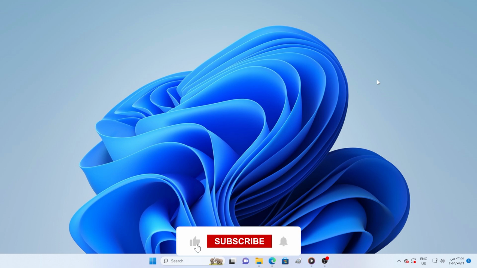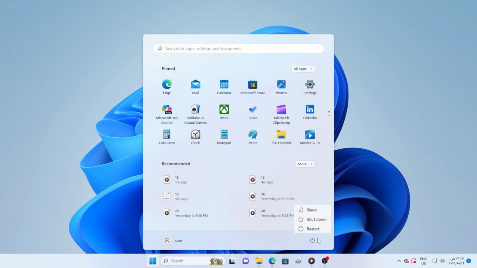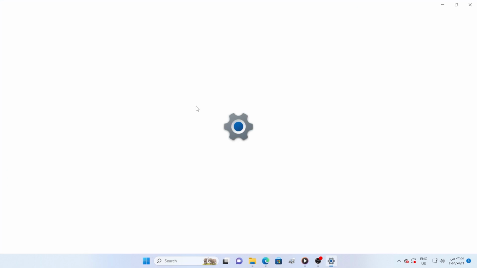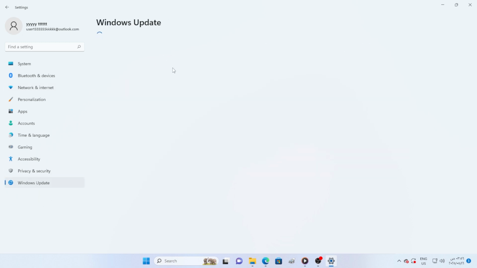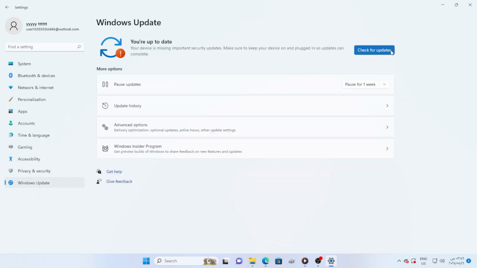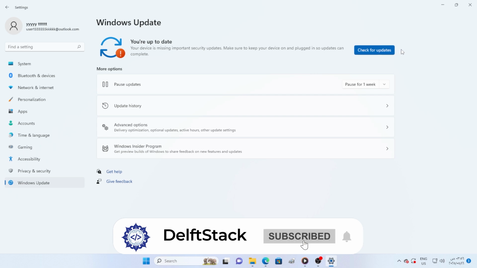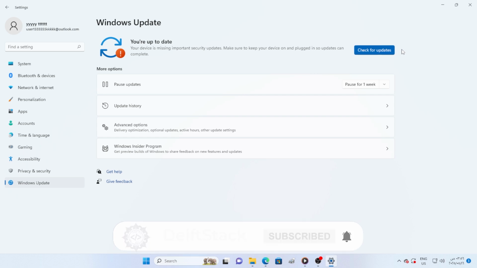Let's start with the most basic fix, restarting your PC and checking your internet connection. I know it sounds too simple, but honestly, sometimes that's all it takes. Make sure you're connected to a stable network, preferably wired if possible, and then try checking for updates again. To do that, just go to Settings, then Windows Update, and click on Check for Updates. If it works, awesome, you're done. If not, stick with me, we have got more to try.